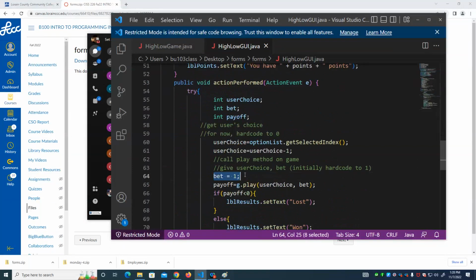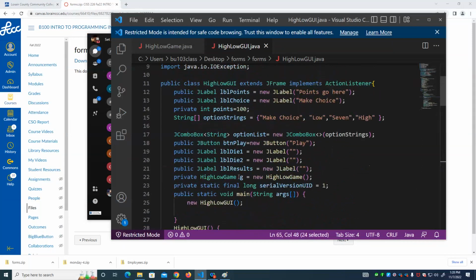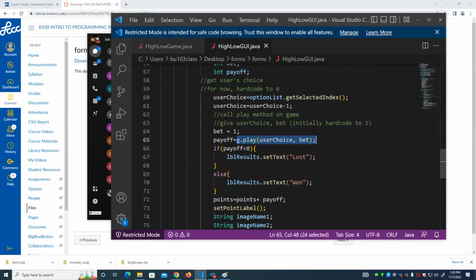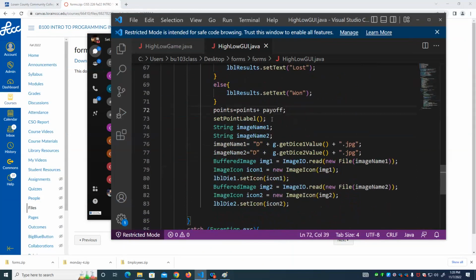We're going to assume the bet's 1 point. We call our payoff equals g.play. What is g? That is a high-low game object. We give it the user choice and the bet. If the payoff is less than 0, then we lost. If the payout is greater than 0, then we won. We increment or decrement the number of points.